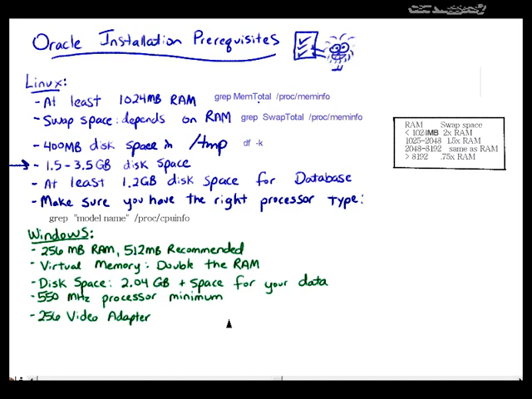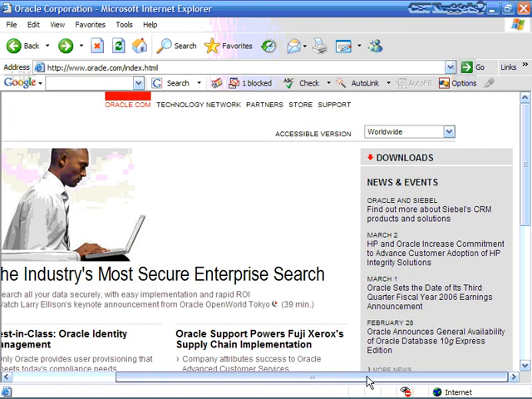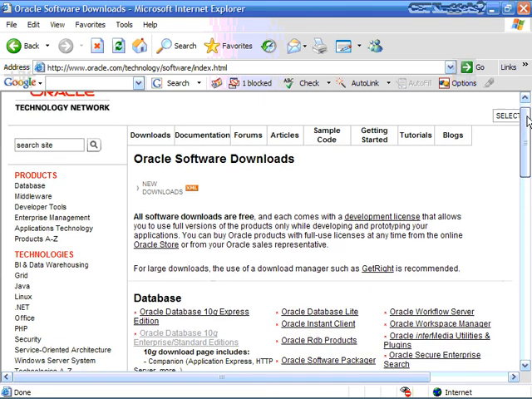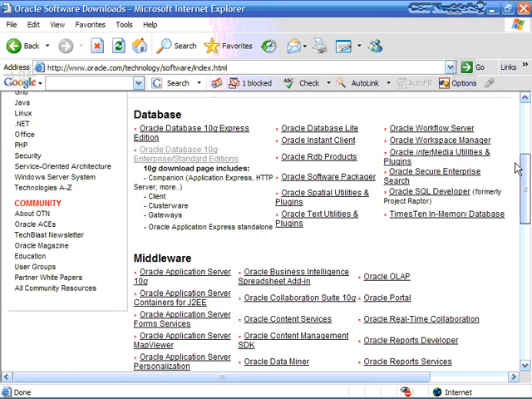So now that you know you've met all your prerequisites, let's go ahead and install the Oracle software. And here we are at Oracle's website. Now what we're going to do is go ahead and download their software. If you scroll to the right, you'll see a link that says Downloads. Go ahead and click on that. We're going to download and install the Windows version, and then later we'll talk about the differences between Windows and Linux and Unix. Okay, so click on Oracle Database 10g Standard Edition.